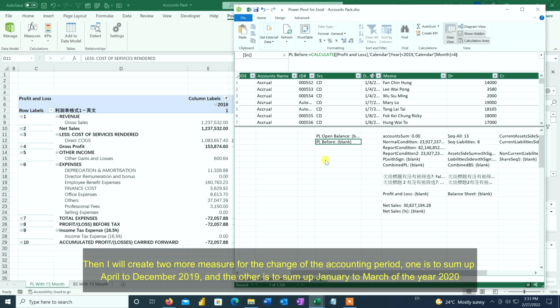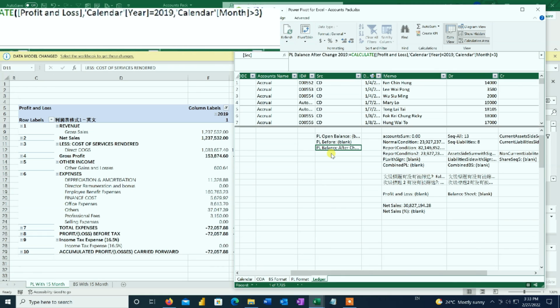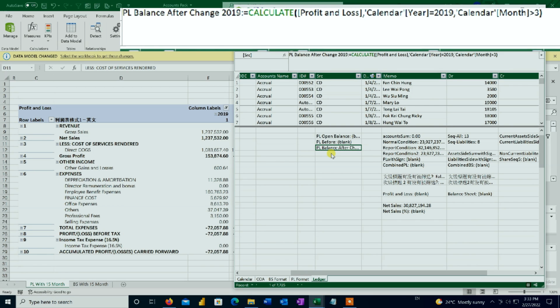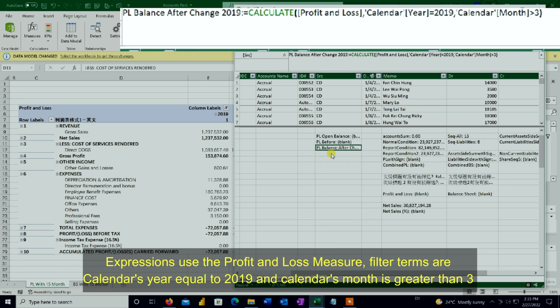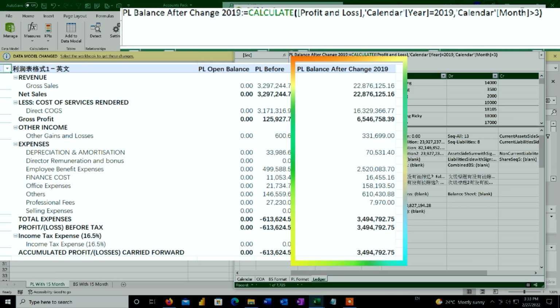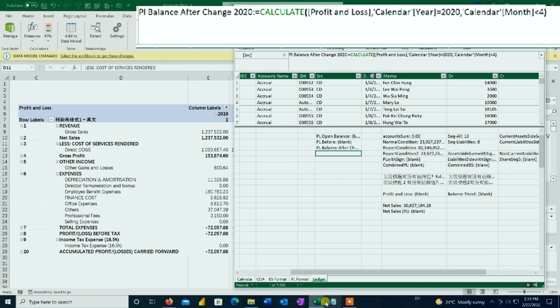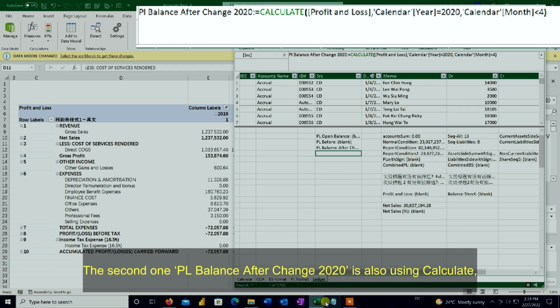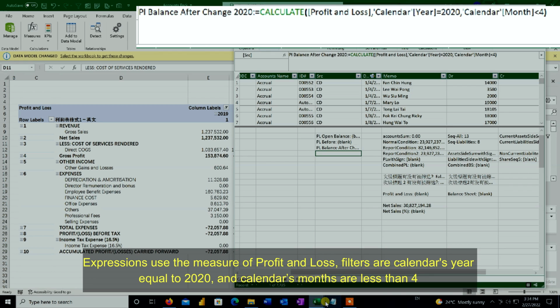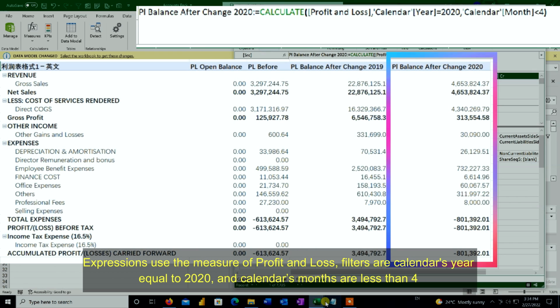Then I will create 2 more measures for the change of the accounting period. One is to sum up April to December 2019, and the other is to sum up January to March of the year 2020. The first, PL balance after change 2019, also uses CALCULATE. The expression uses the profit and loss measure, and the filter terms are calendar year equal to 2019 and calendar month greater than 3. The second one, PL balance after change 2020, also uses CALCULATE. The expression uses the measure of profit and loss, and the filters are calendar year equal to 2020 and calendar month less than 4.